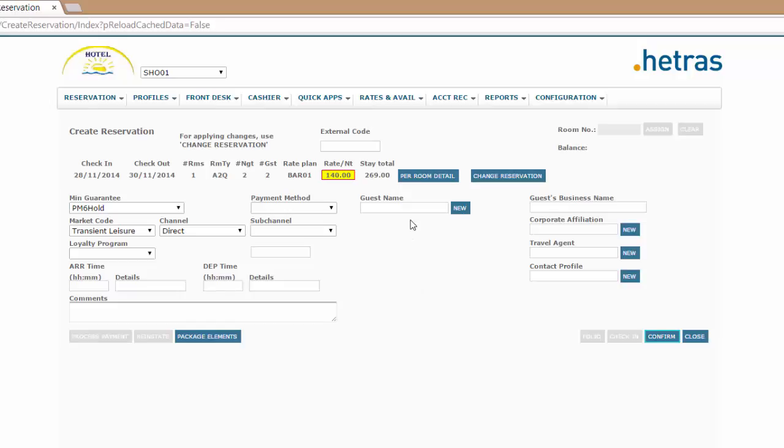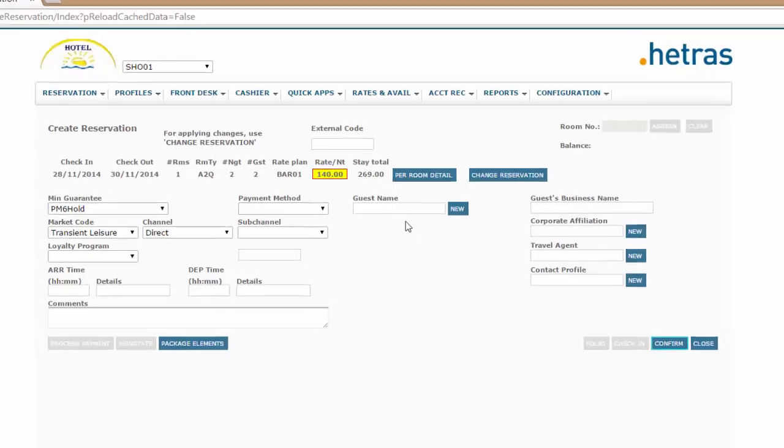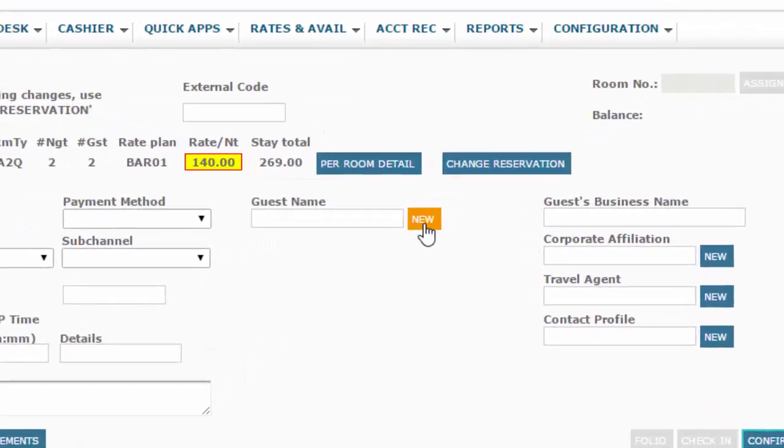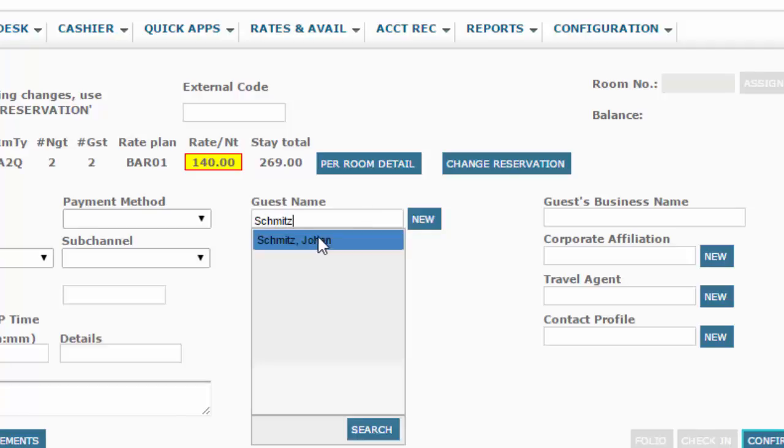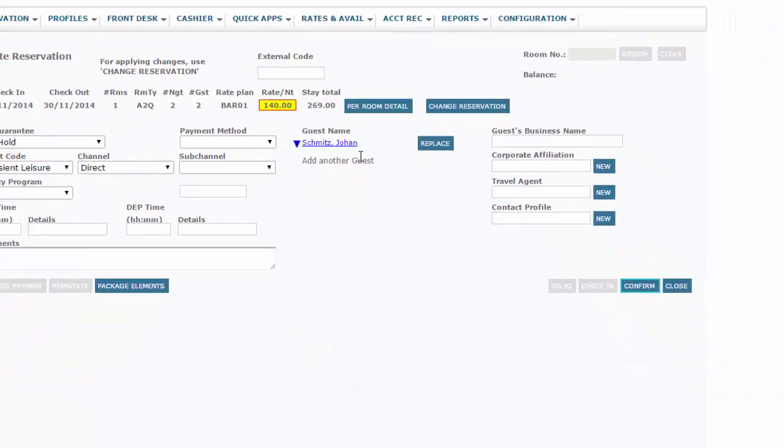Review the reservation details again on this screen before entering the guest name into the guest name box. The New button will call up the Create Profile screen. Knowing, however, that Mr. Schmitz already has a Hetras profile, we can enter his name here and add it to the reservation. Click on Confirm to create the reservation.